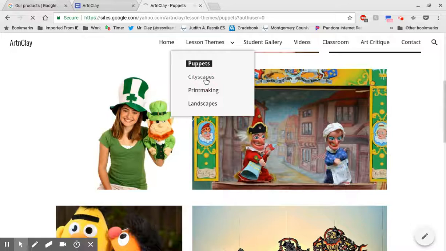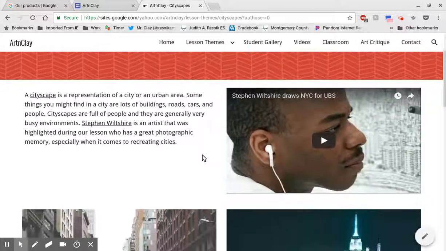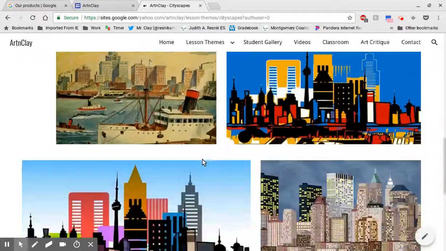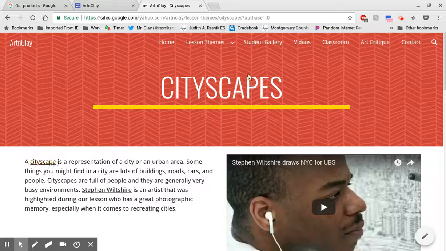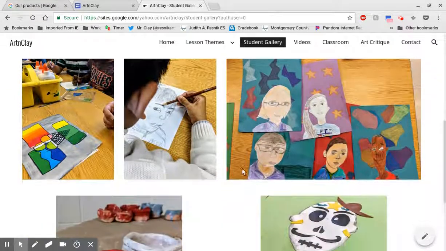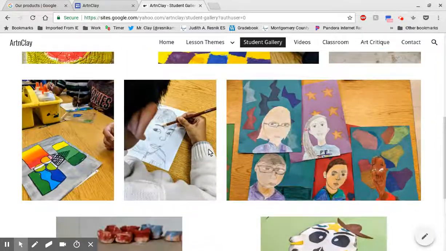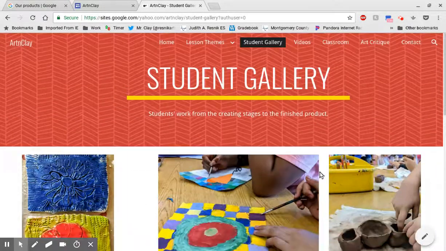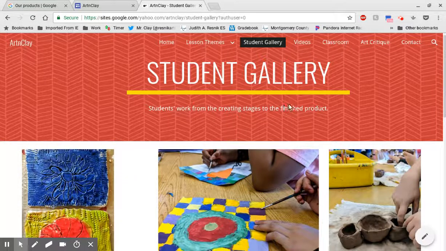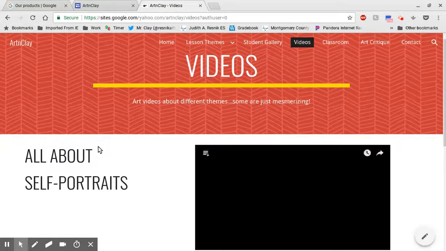Cityscapes. Again, just repeating the same kind of layout and connecting to an artist and some vocabulary. Next page or tab is student gallery. So again, I'm trying to reemphasize taking pictures of students' work or showing students' work throughout the process, not just the finished product, but from the beginning stage all the way to the end so parents can see what's going on.